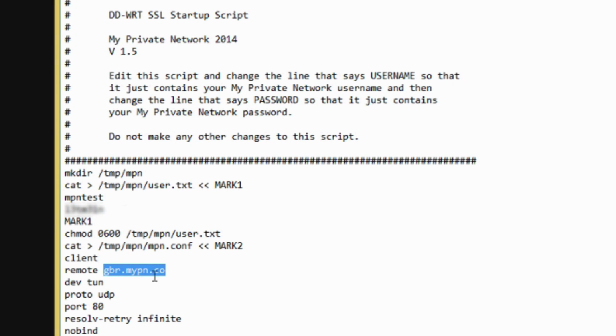After entering your user details, please change the server address written in the remote column to suit the plan you are currently subscribed to. If you are subscribed to our UK plan, for example, please change the server name to gpr.mypn.co.